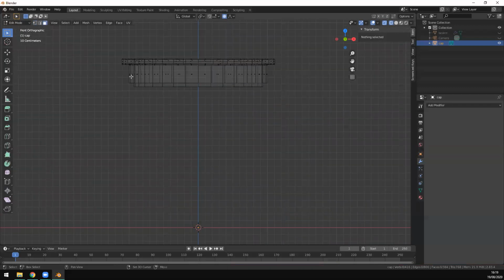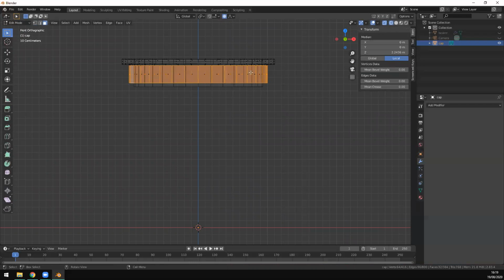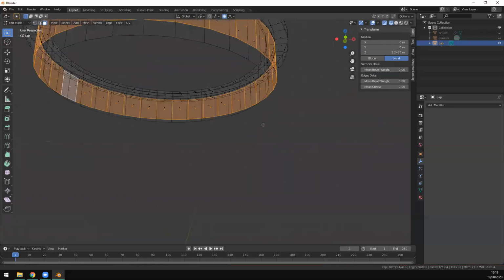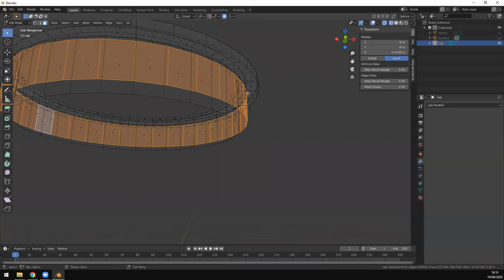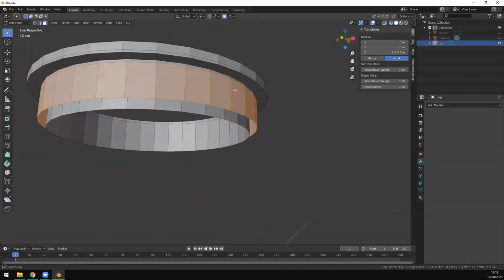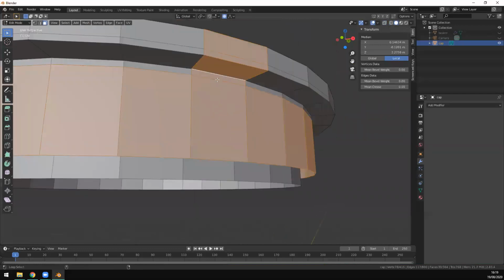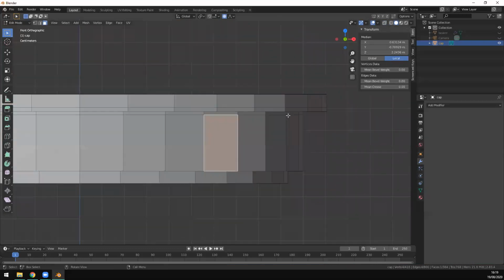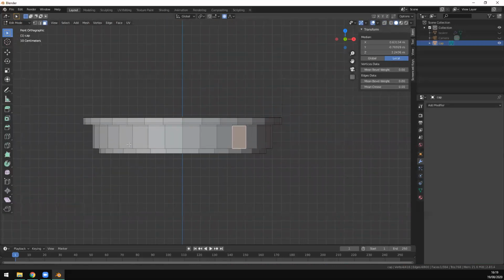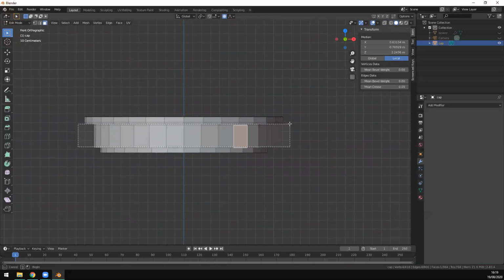Let's go back to face select. Now we can do this. We can do solid. Let's also select this edge loop. Oops. Actually, let's try to do something else. Let's try to do this. So I just want to select the outside of the object. So let's try to do this.